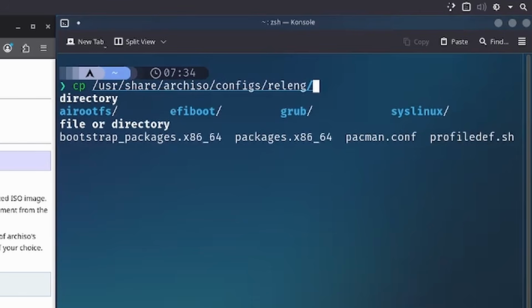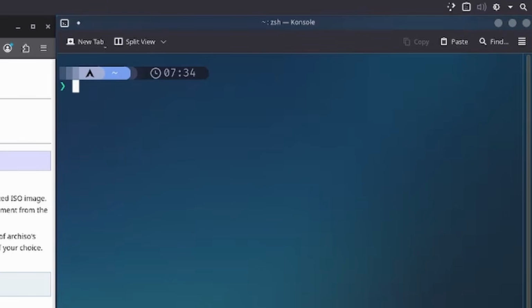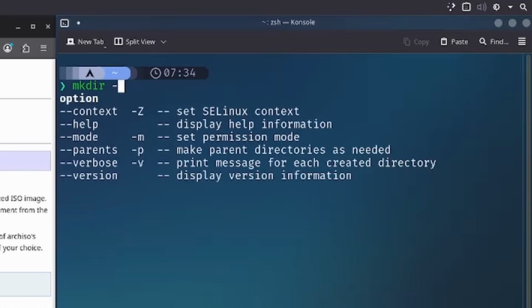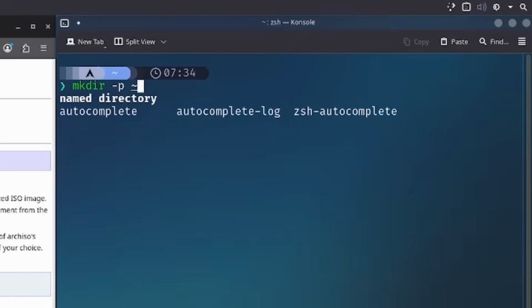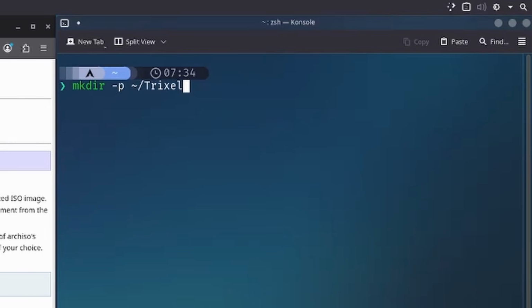Now, before I do this, we need a folder where we want to store our custom ISO. For this, I am making a folder called Trixel. I don't know why I picked that name. It just seemed cool to me, so I named it Trixel.